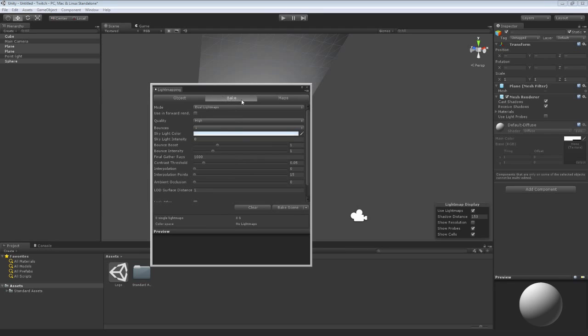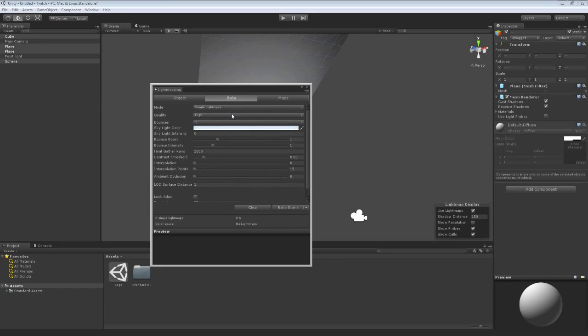Next I have Bake, and I have a couple options. I have single light maps, dual light maps, and directional light maps. Single light maps are basically one single light map, which is great if I'm not doing specular mapping or normal mapping, or I don't have a lot of dynamic lights. If I basically want the maximum efficiency, maximum speed, single light maps is the way to go.